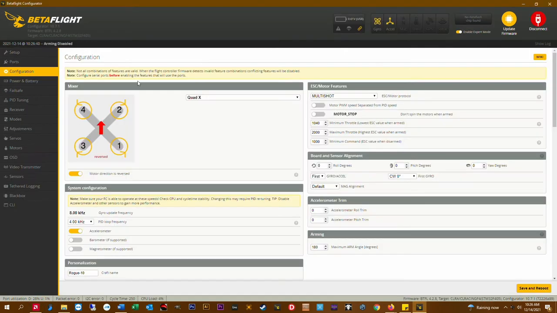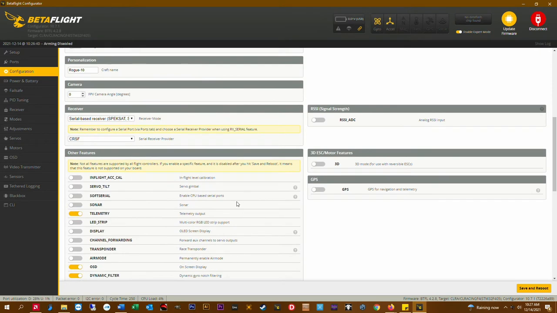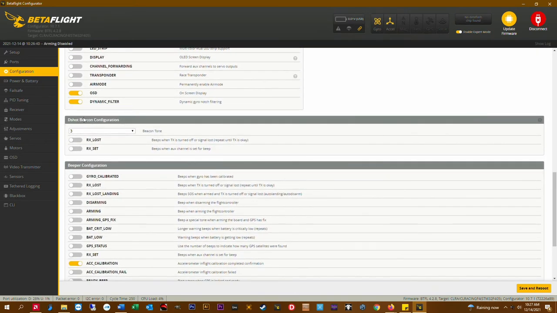In the configuration tab, let's go over to the ESC motor features. And let's make sure that we select a Dshot protocol, either Dshot 300 if you have an F4 flight controller, or Dshot 600 if you have an F7 or above at the time of this filming. I have an F7, so I'm going to go ahead and pick Dshot 600. And then I'm going to scroll down to the Dshot beacon configuration.